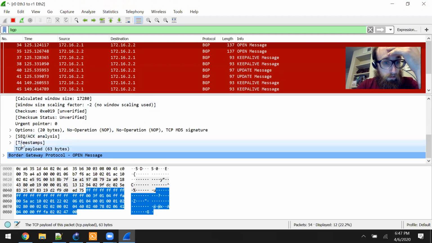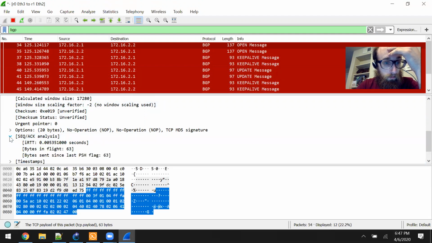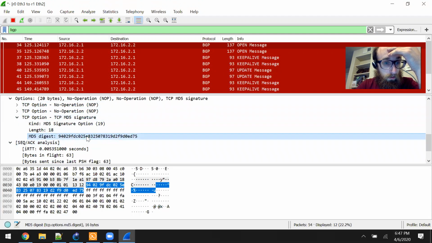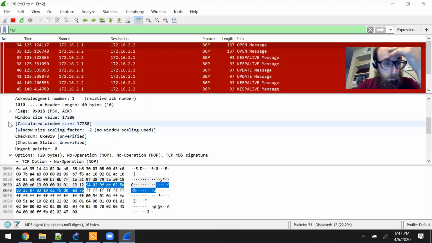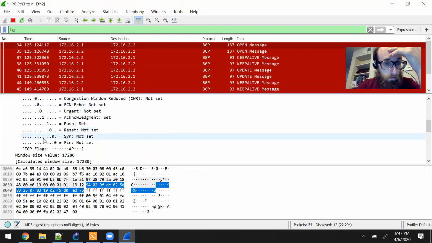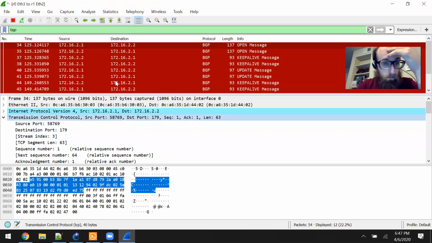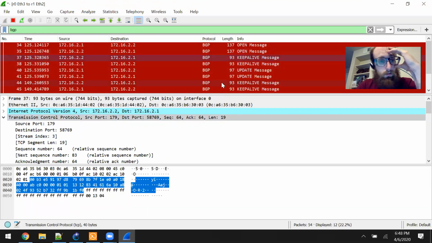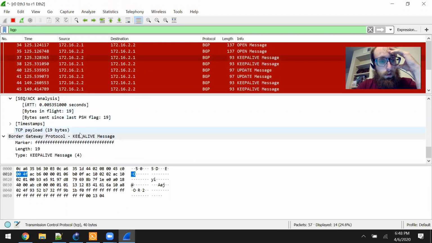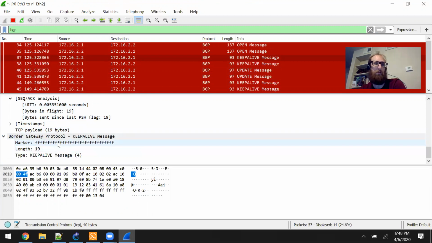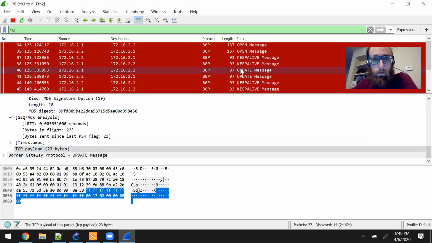Here we go. Is this it? TCP MD5 signature? I guess I'm not sure where this is showing up. Yeah, so I don't see it so far. Here's the keep alive message. So it's definitely not going to be exchanged in there.